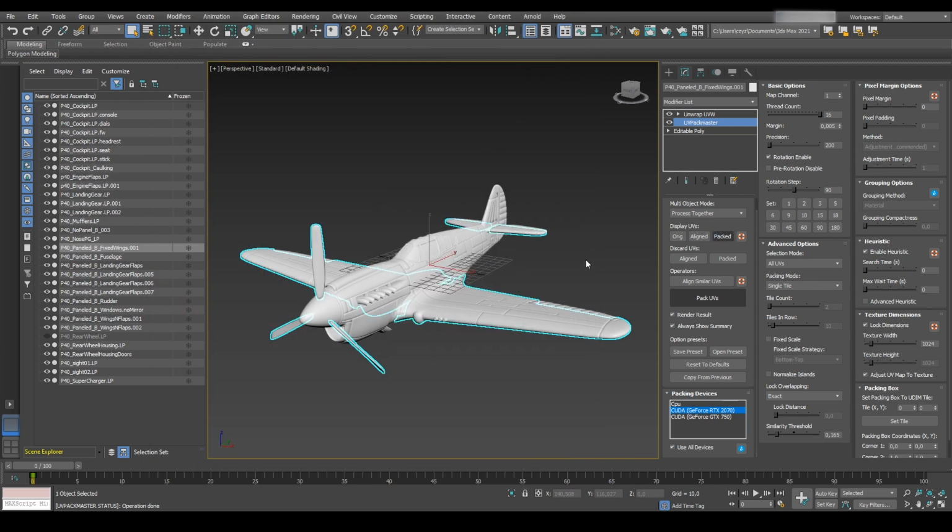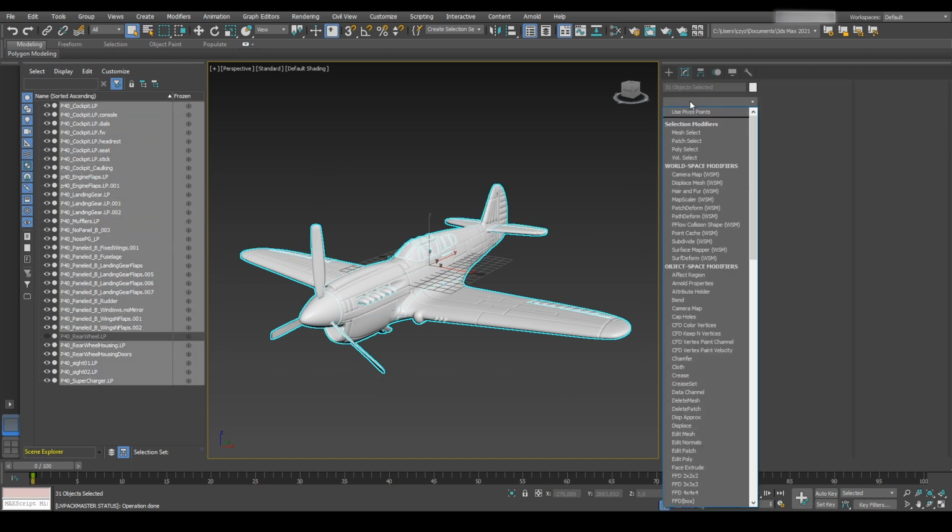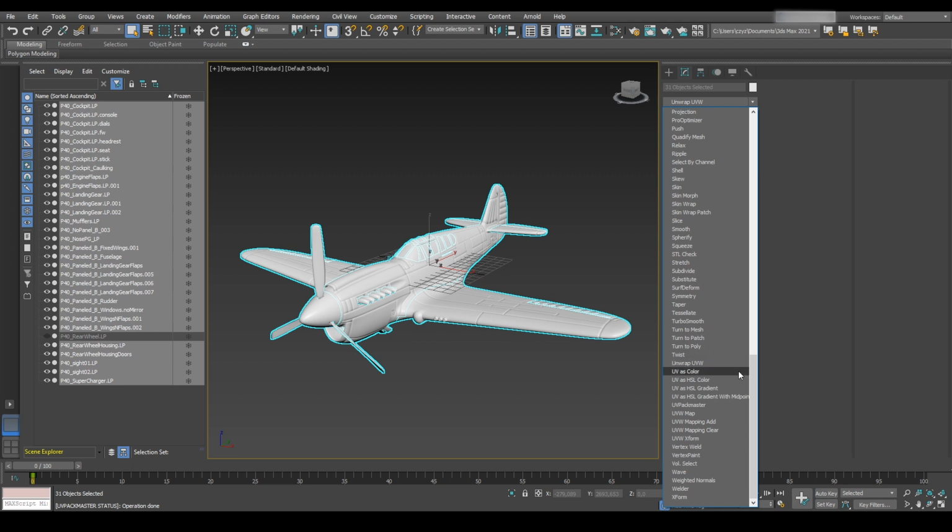Now I will proceed to more advanced packing scenarios. Keep in mind that UVPackmaster is fully compatible with the 3ds Max modifier logic. In particular, it can be assigned to multiple objects at the same time. So now I will select all objects in the scene and add a single modifier instance to all of them.